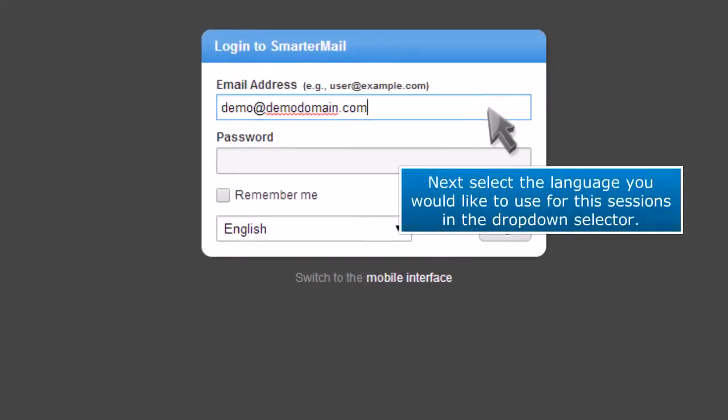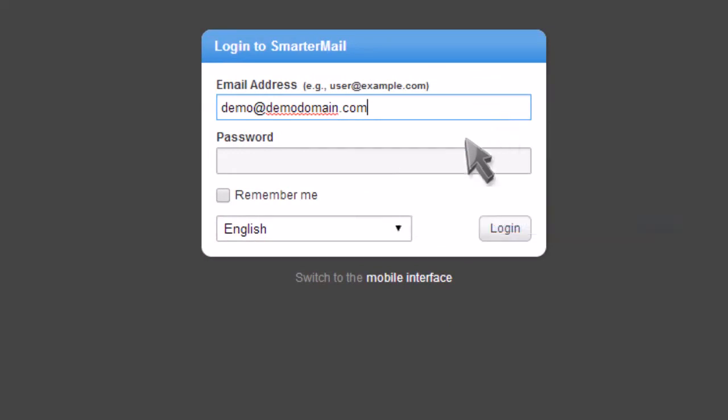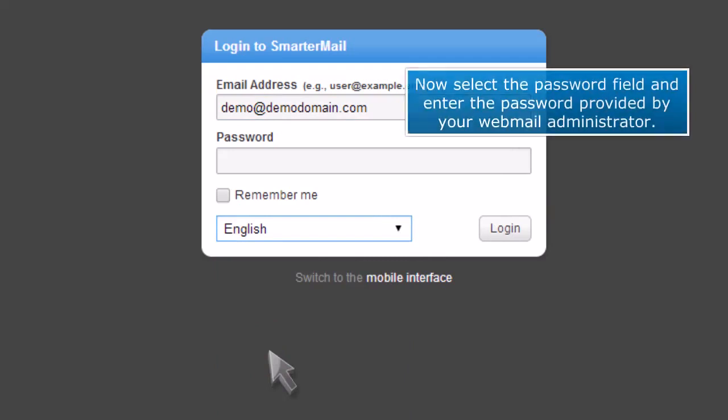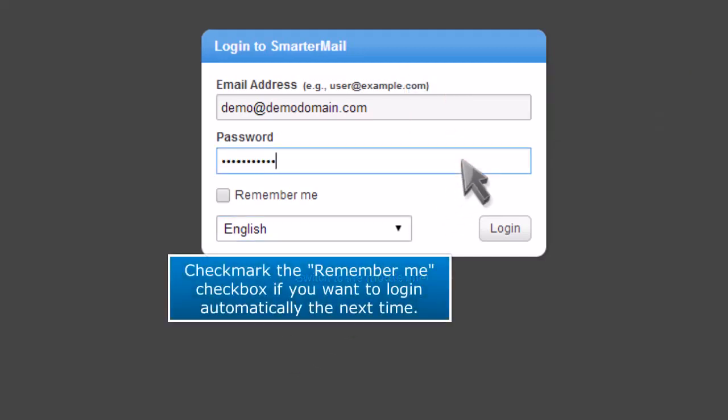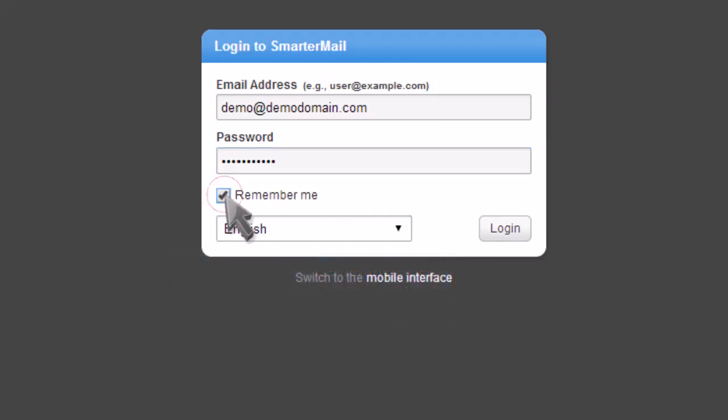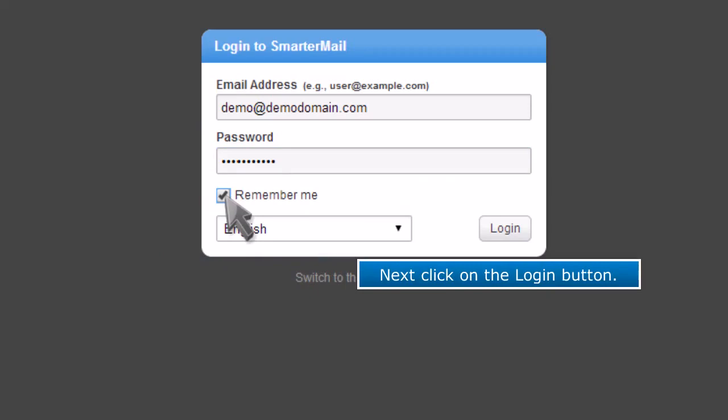Next, select the language you would like to use for this session in the drop-down selector. Now select the password field and enter the password provided by your webmail administrator. Checkmark the Remember Me checkbox if you want to log in automatically the next time. Next, click on the Login button.